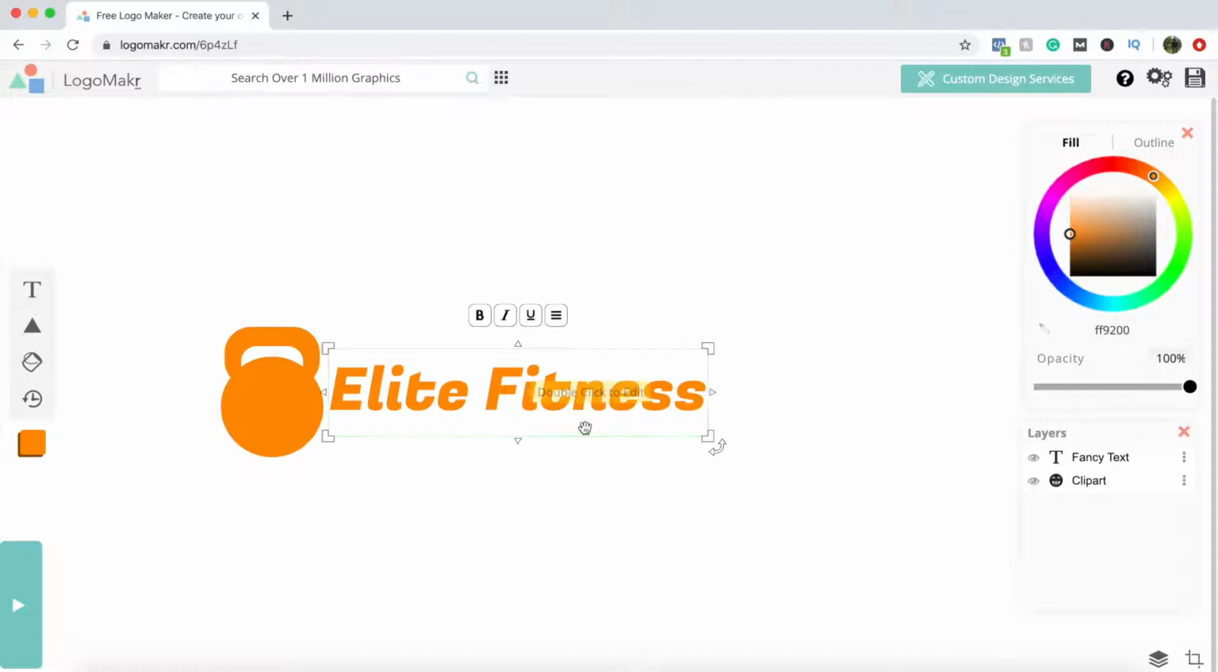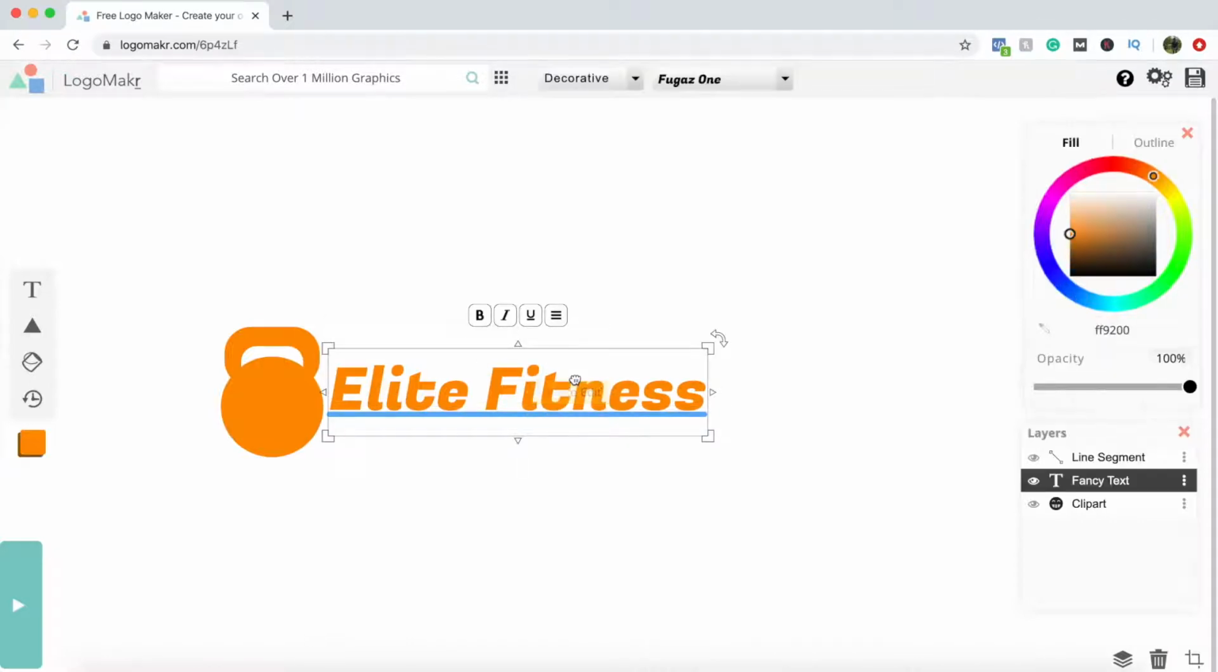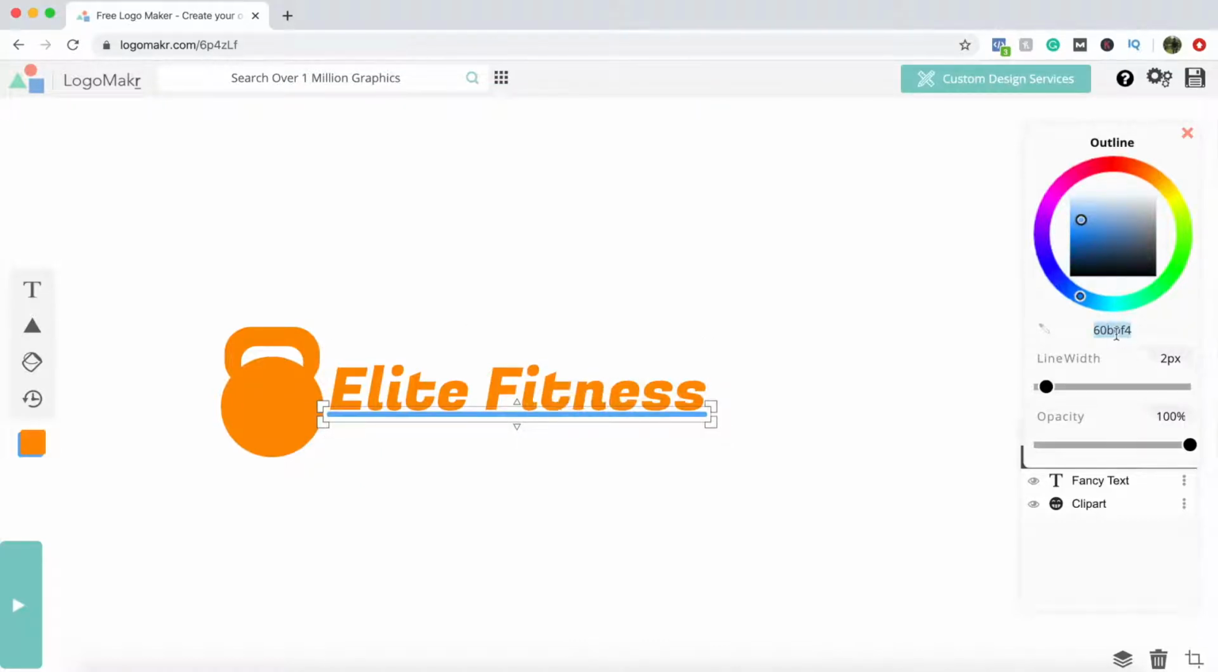And now we're gonna add a line down here. So we're gonna go to shapes: circle, square, triangle, line. We're gonna bring this down here, and we're gonna double click it, and we're gonna make it a little bit fatter and longer. So there we go. Yeah, now what we want to do is change the color. Copy this, and I'm gonna paste it here.